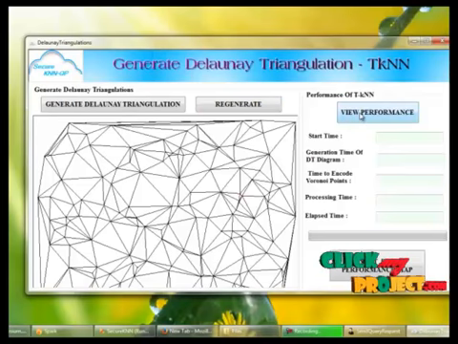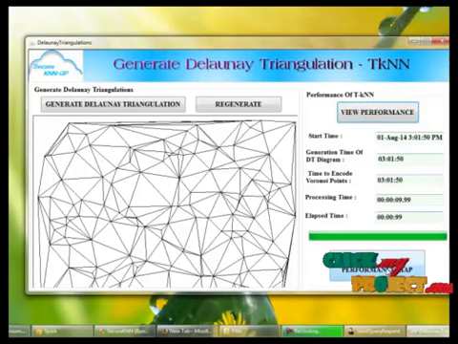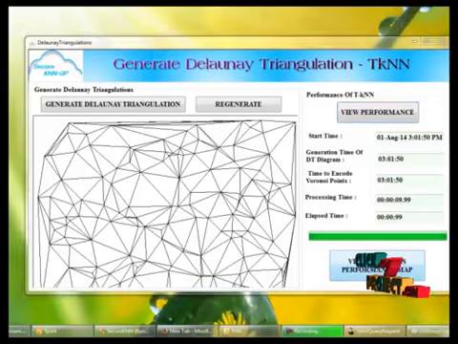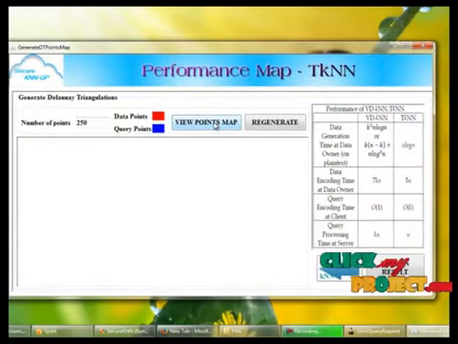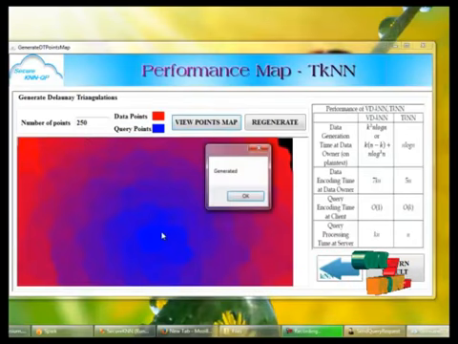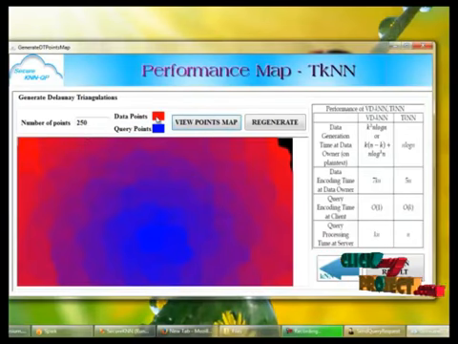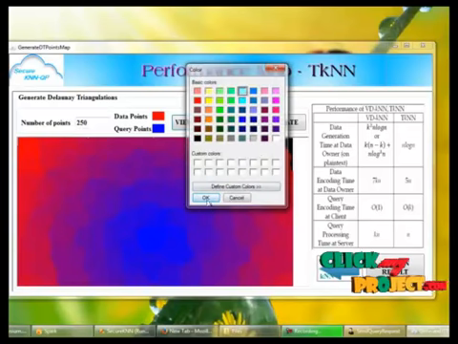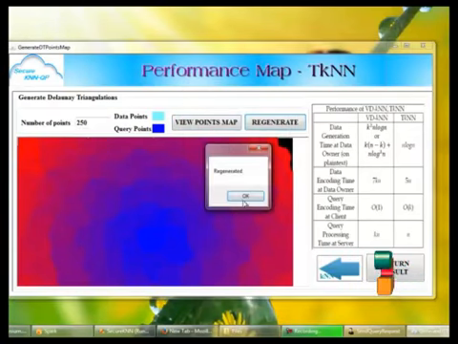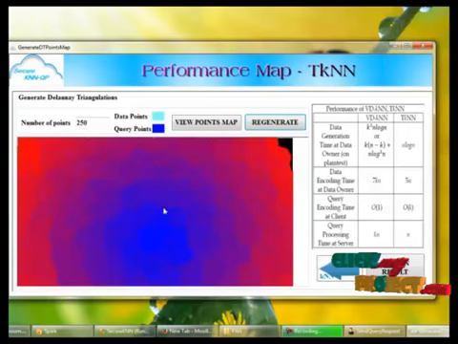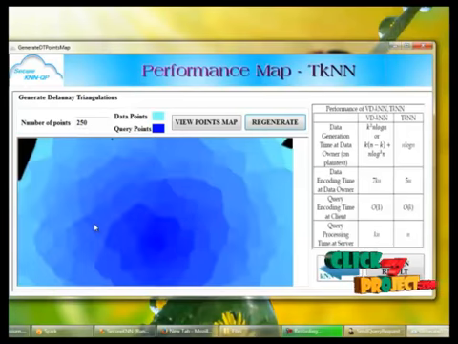We can also view the performance of the triangulation diagram, the same as the starting and generation time of the Delaunay triangulation, time to encode the Voronoi points, and processing time and elapsed time. And next we can view the performance map for the Delaunay triangulation method. Here we can view the points map generated successfully, and we can also change the color and regenerate the points map, and the color will be changed successfully.